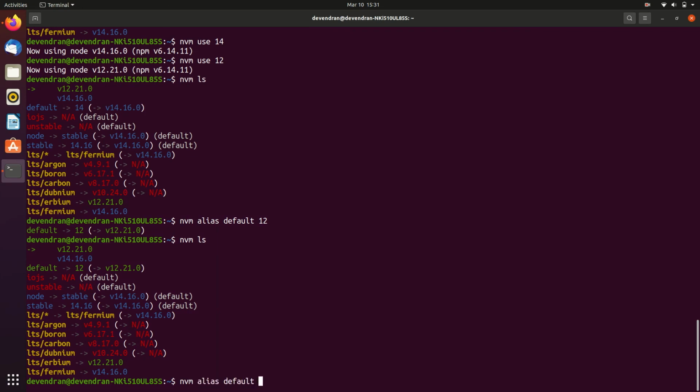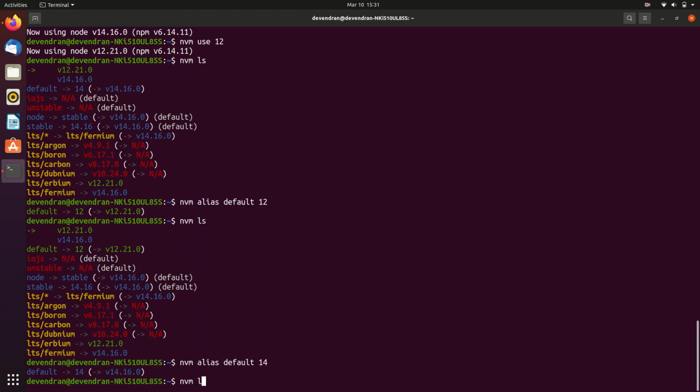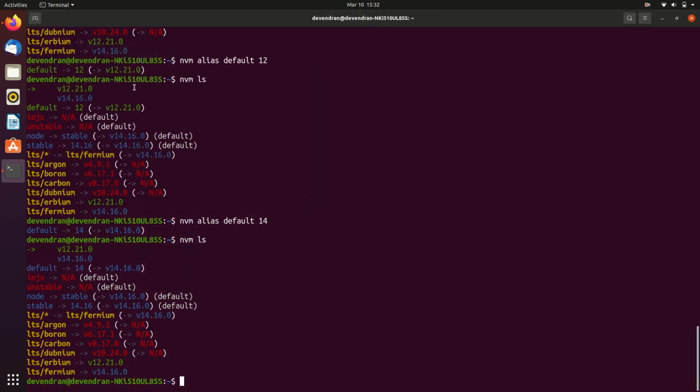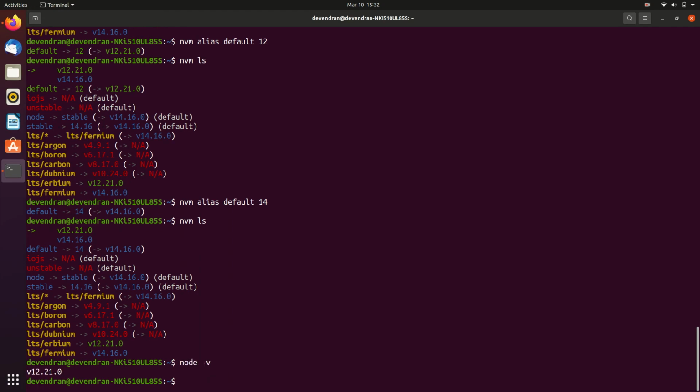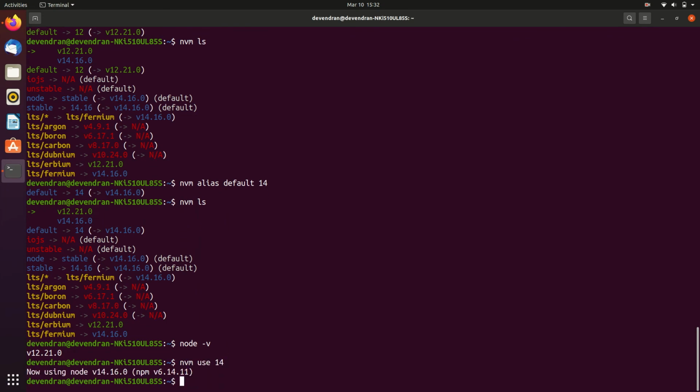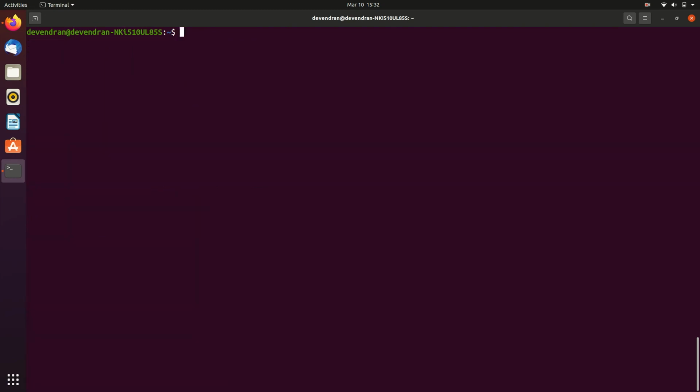I will set 14 as the default version again. Yeah, we can see that now the default version of Node is 14. You can check that. Yeah, now the new shell is using 14 as the default version. So you can use any number of versions. This way, using NVM, we can manage multiple versions of Node.